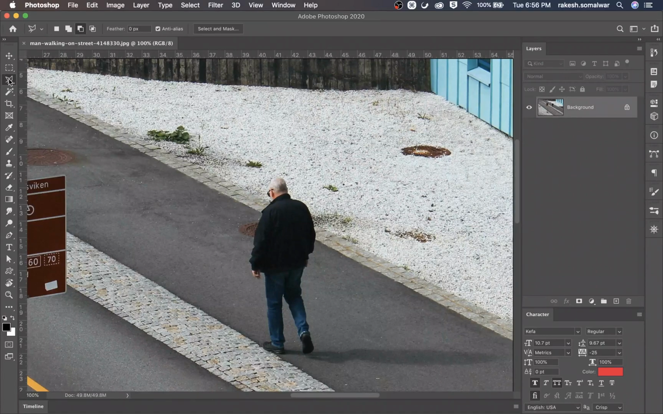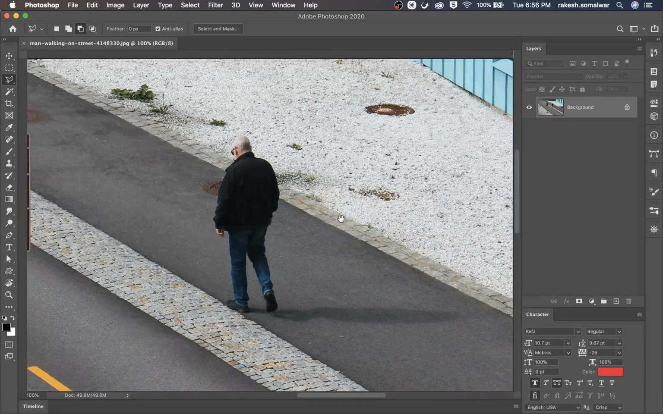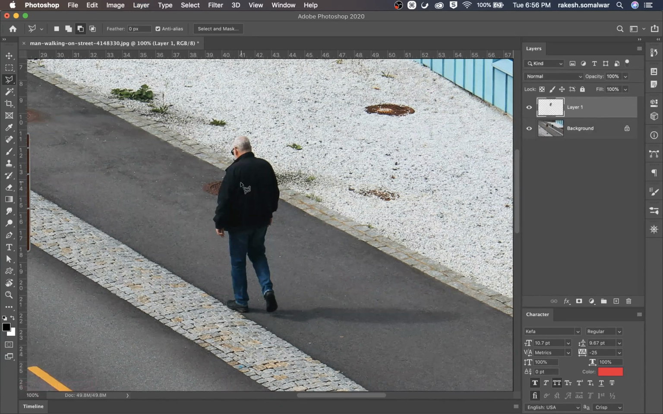I just select the lasso tool and I select the background which I want to replace. I want to remove that man. So I just select copy and Ctrl J to duplicate the selection.